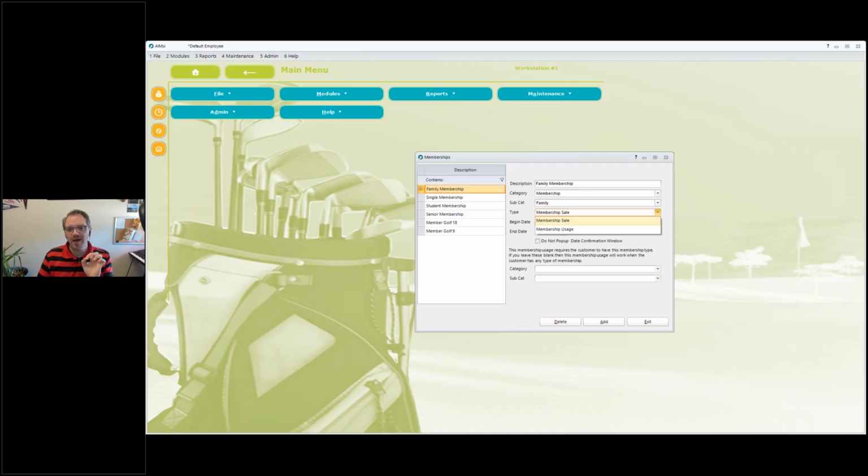Let me grab my highlighter. So specifically membership sale for each category and subcategory that I established on those previous tables. So you can see here, category membership, subcategory family, type is membership sale. That's the important part here. If we take a look at all these other entries that I've got for single membership, student, and senior, these are all defined as membership sale.